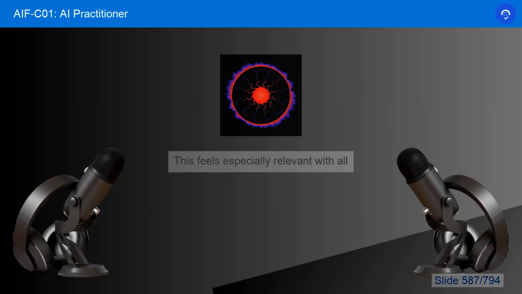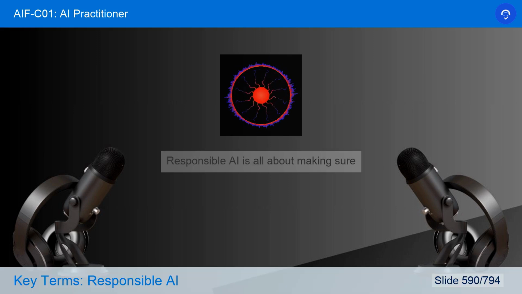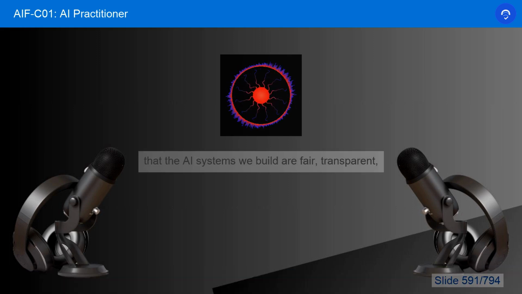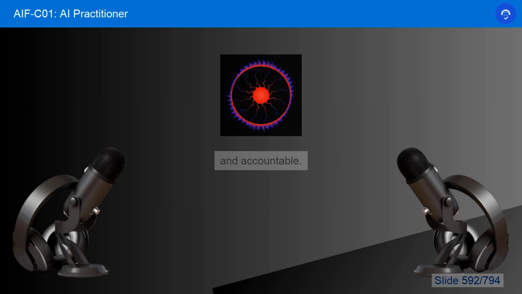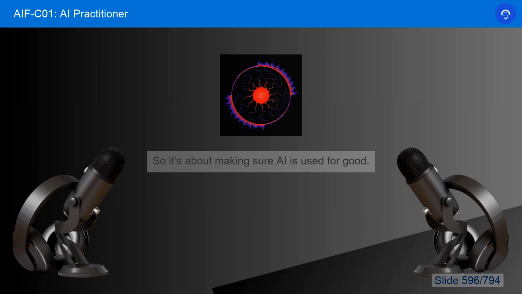This feels especially relevant, with all that's going on in the world today. You're absolutely right. Responsible AI is all about making sure that the AI systems we build are fair, transparent, and accountable. They need to align with human values. It's not just about building cool tech, it's about building it ethically. So it's about making sure AI is used for good. What are the key principles we should keep in mind?